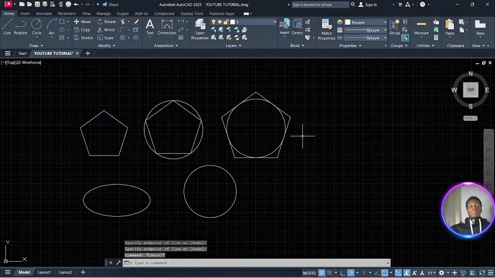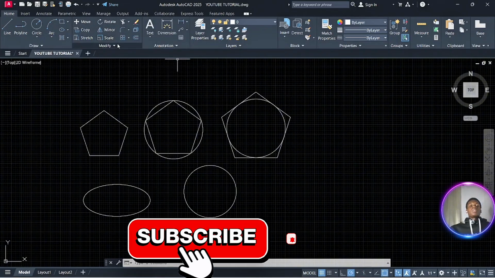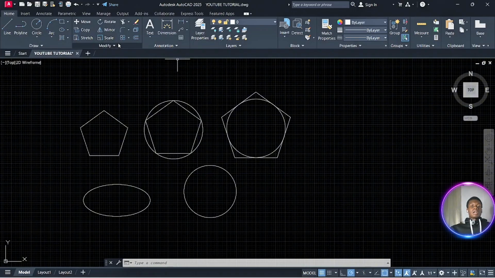In the next video, we are going to be talking about the modify panel in AutoCAD. We are going to talk about the move command, the copy command, the rotate, the mirror, and how to use them.